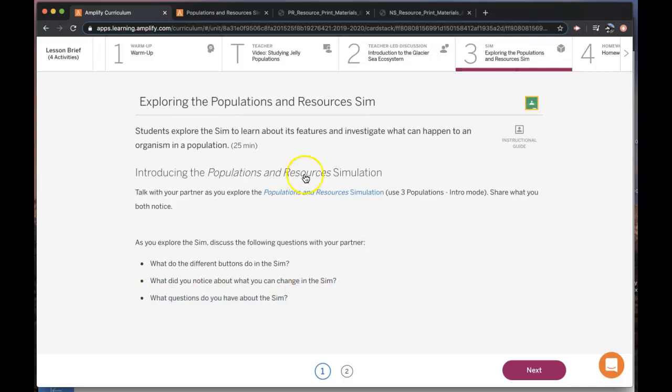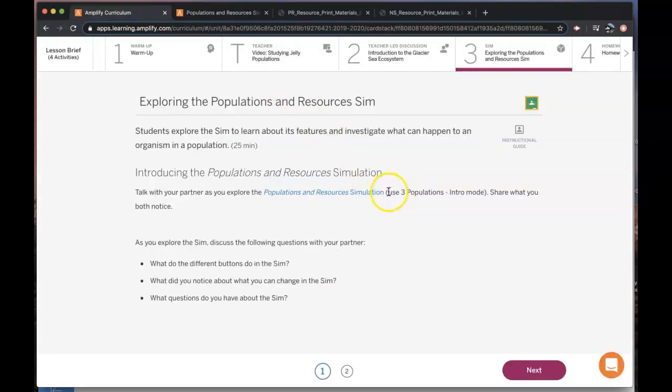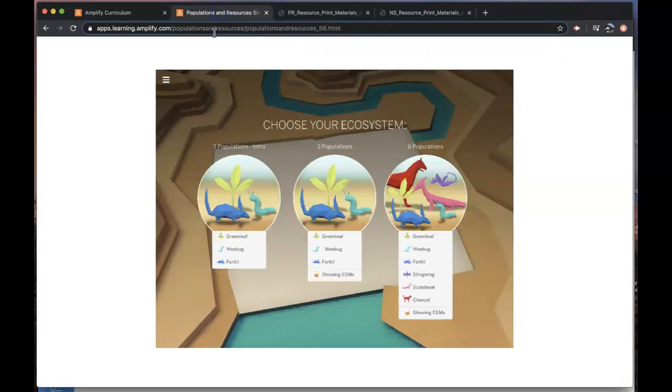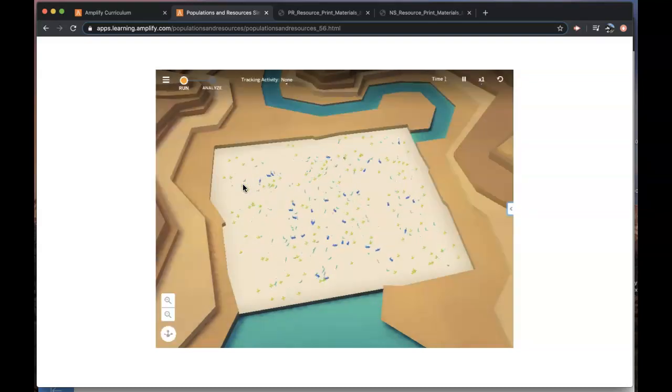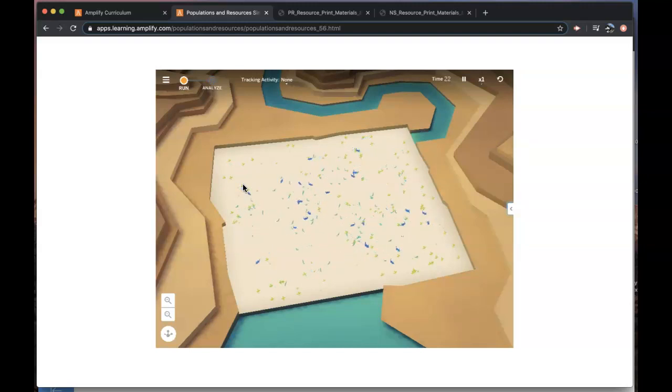One thing that you need to note is that we are going to be doing, as stated right here in the instructions, the populations intro mode. So this is what the sim will look like when you open it, and you're going to be using the populations intro. So I'll click on that, and then there's the simulation. So pause the video, take a few minutes, check it out, and then when you're done, come back and I'm going to highlight some of the features.